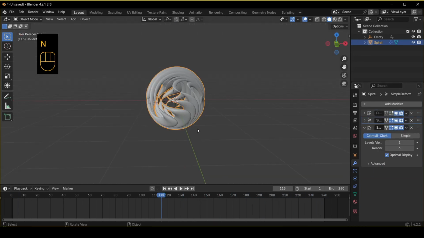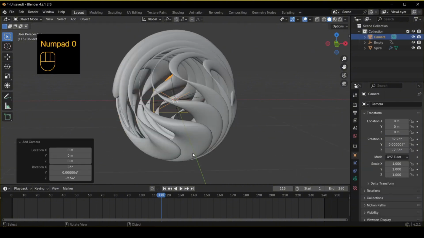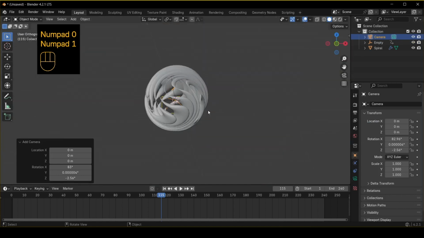Well done, your animation is ready. Good work. Now let's add camera, lighting, and materials to this scene.